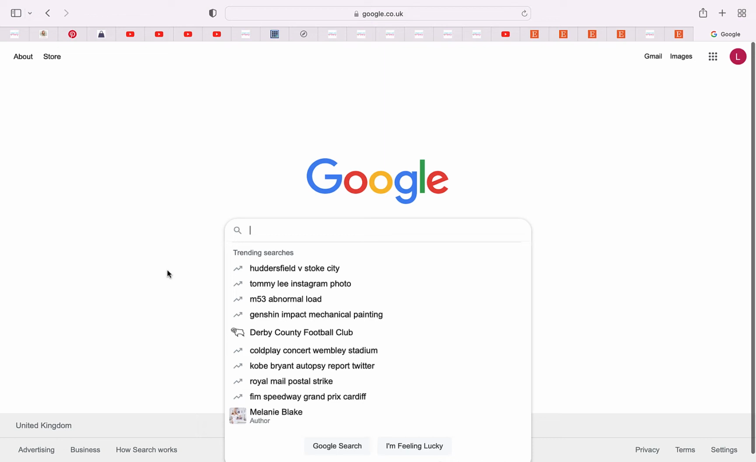Hi everyone, welcome back. Today I'm going to show you how we're going to take an image from Google and turn it into an SVG cut file when we place it into Cricut Design Space.